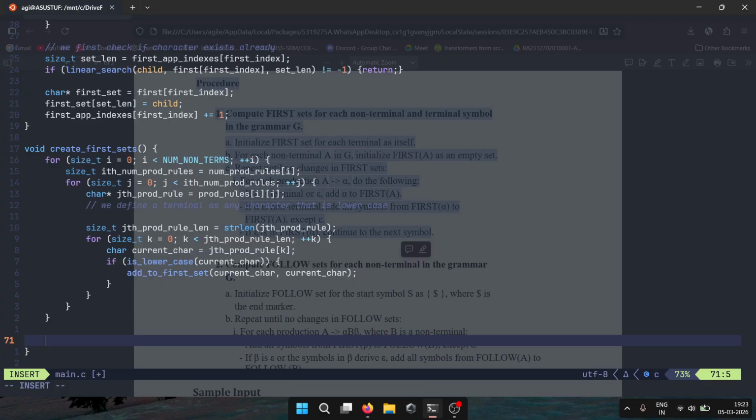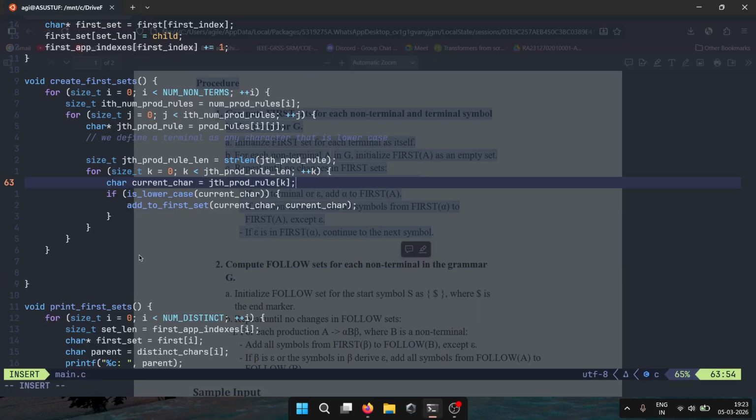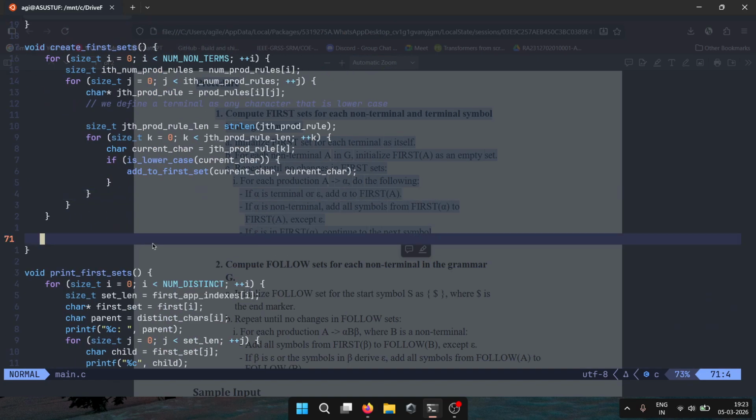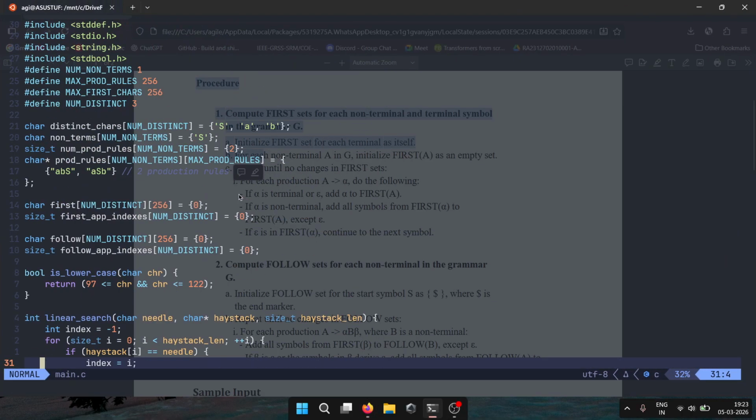I know this is a multi-pass algorithm and there is probably a more efficient implementation, but this is just to get the point across and will not be used in production. If it was to be used in production, I would be using hash maps to prevent iterating for each terminal or non-terminal again and again. So yeah. Alright, so moving on, for each non-terminal A in G, initialize first of A as an empty set. We already did this because we zero initialized it over here.